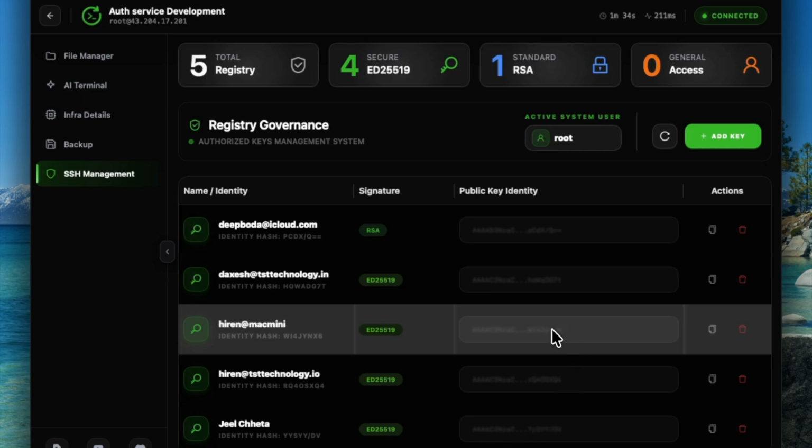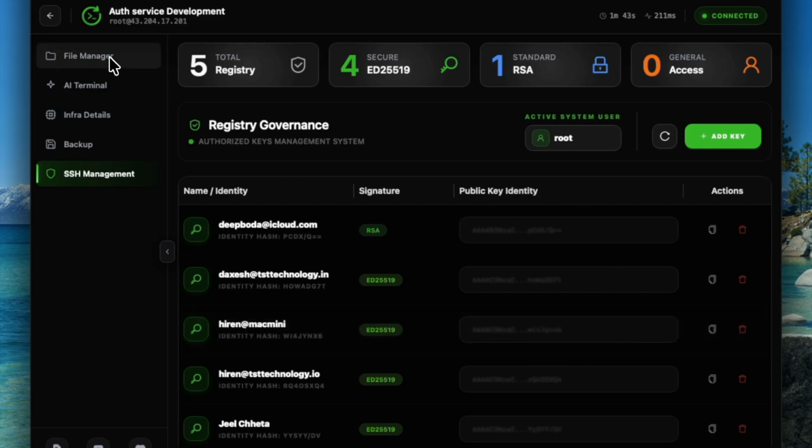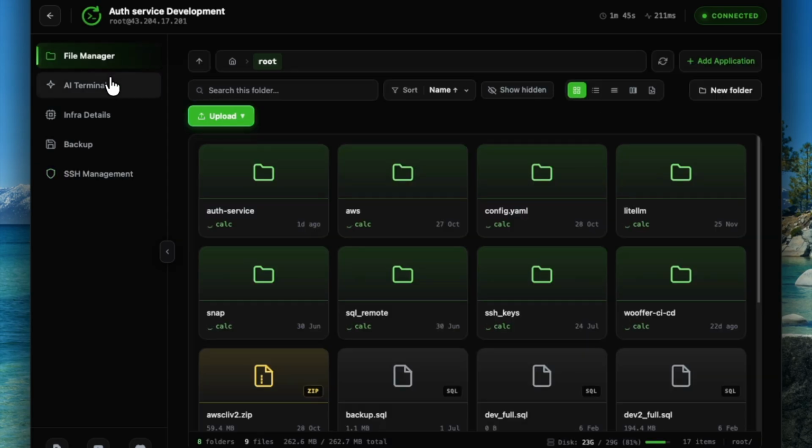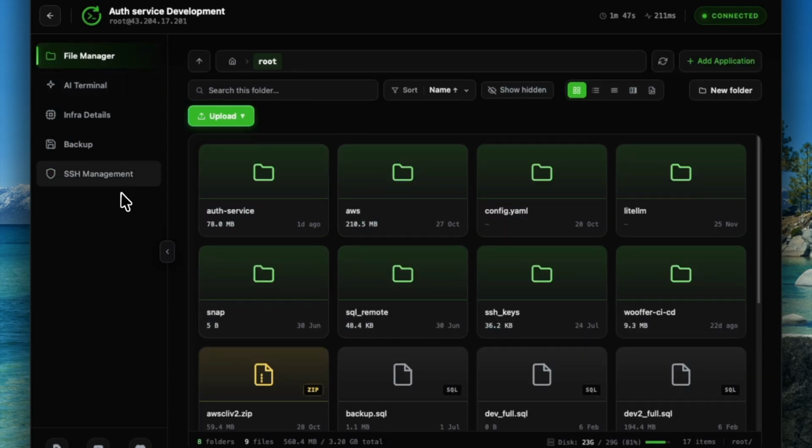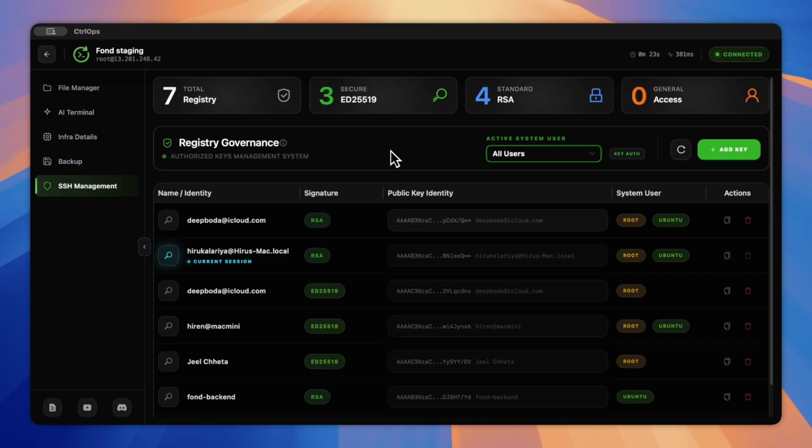Because not every developer needs root access, not every person needs full write access, and sometimes you only want someone to inspect files, check configuration, or review the server, without changing anything. That is why, in the latest version of CtrlOps, we added custom user roles and access control.